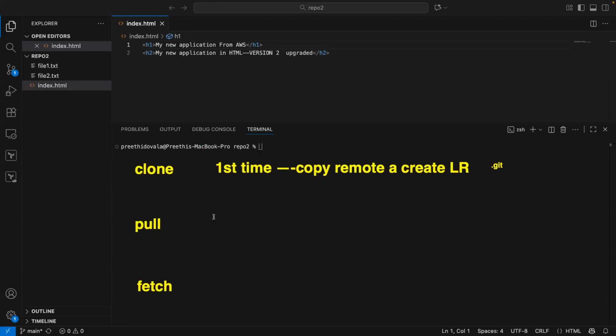And the pull command will get the updates. Whenever any updates happen, it will get them, and getting the updates means it will also do a merge from remote to local. It will merge the changes. Fetch will just show that there were changes, but it will not do a merge. So these are three interesting and important commands, important from an interview perspective also. That's the difference between them.